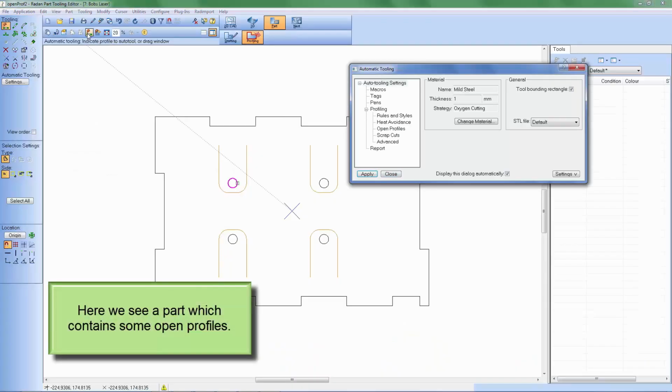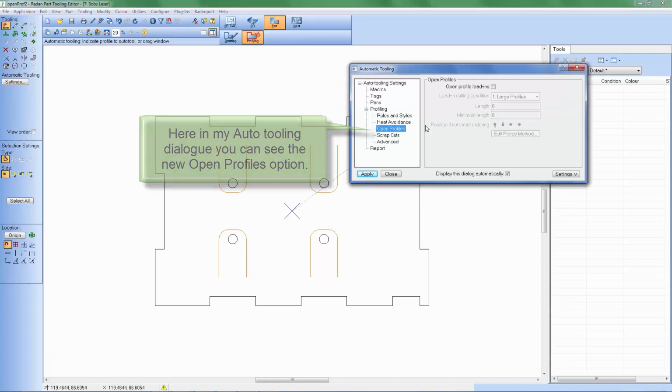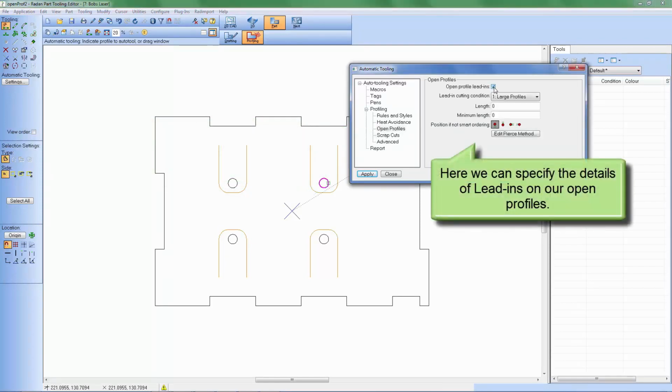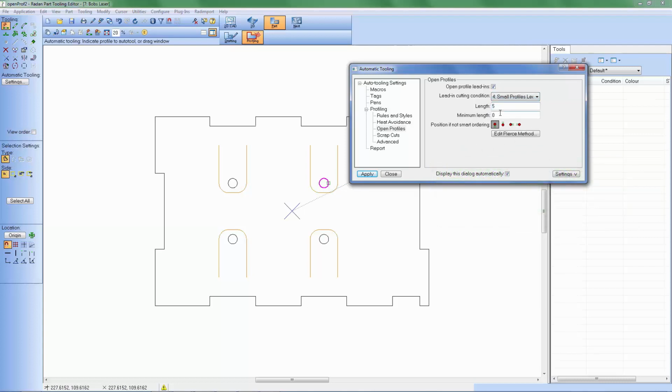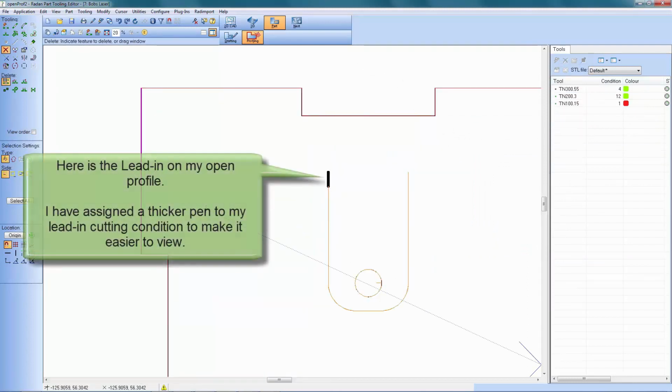Here we see a part that contains some open profiles. Here in my auto tooling dialog you can see the new open profiles option. Here we can specify the details of lead-ins on our open profiles. Here is the lead-in on my open profile. I have assigned a thicker pen to my lead-in cutting condition to make it easier to view in this instance.